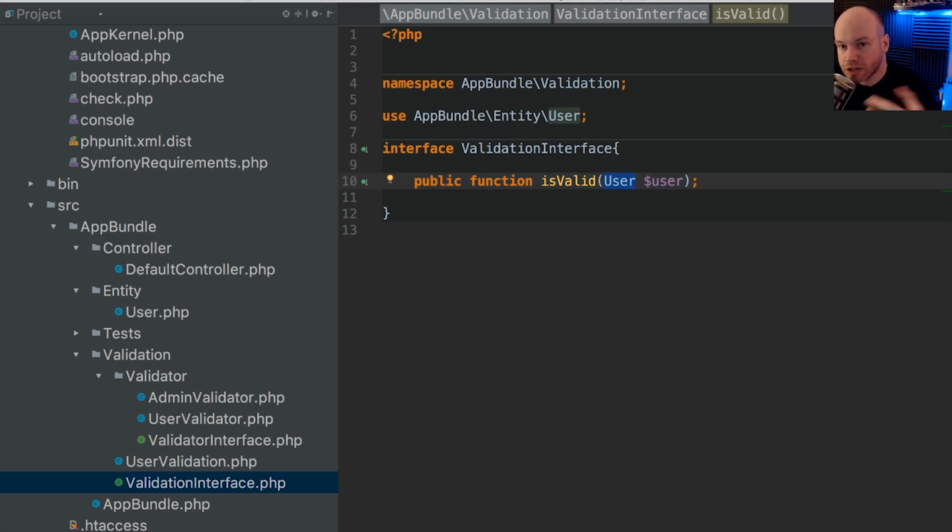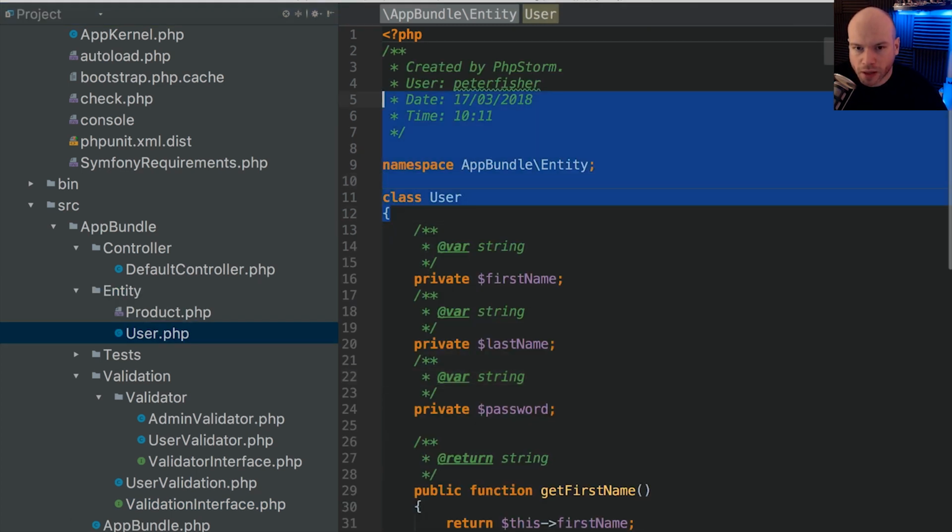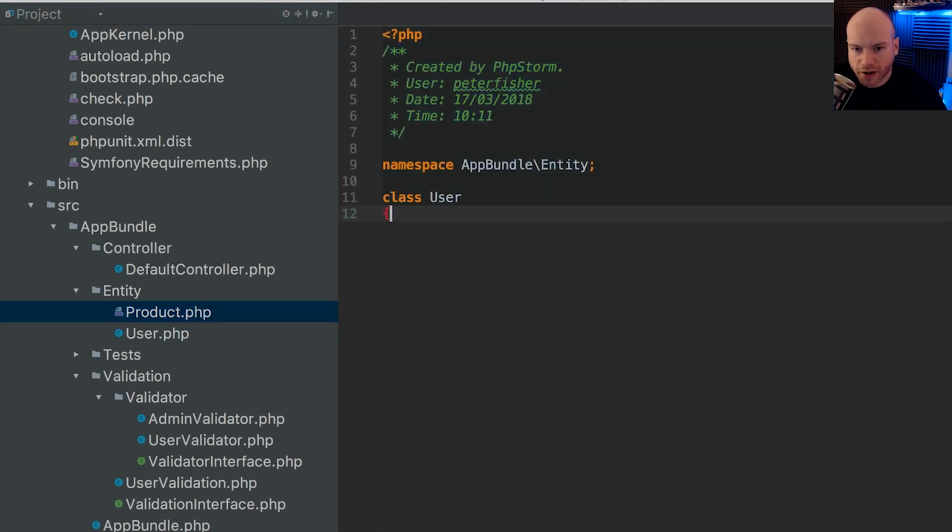Well, first of all, what I'm going to do is just create ourselves an entity first. So let's just create another file here. We're just going to call this product. Just going to copy that from product here. That's fine. And then just close that off. Call that product.